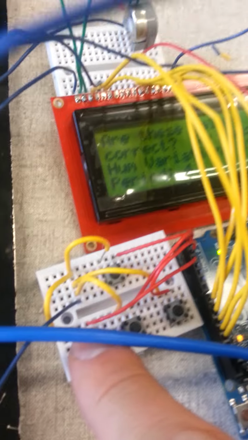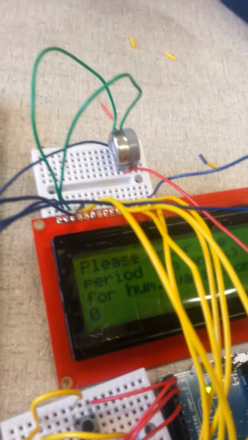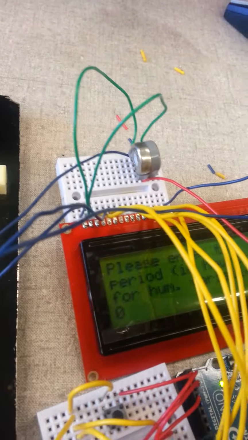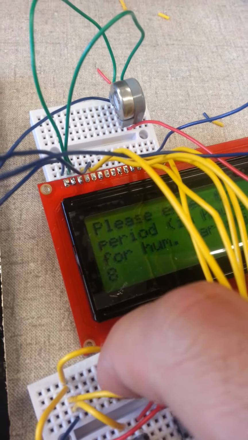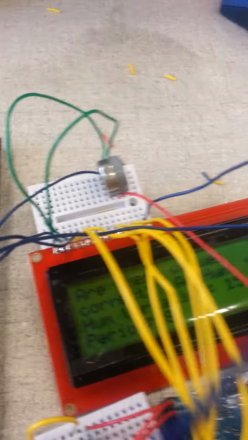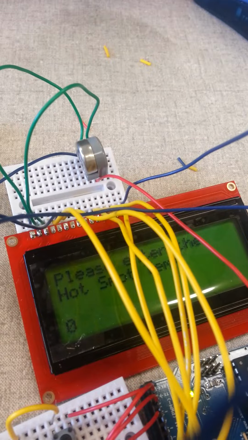But let's go back to that period menu. So if you press the back button, it takes us back. Please enter the period in hours for humidity variation. So we'll go up to 8 hours. There we go. And now we press over. There we go. It's showing us all that. So cool. Now we're done with the humidity setup.